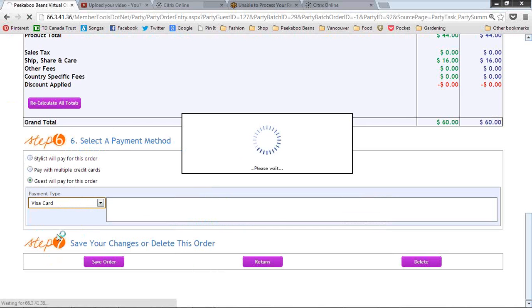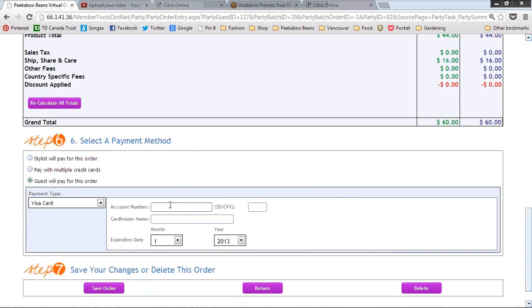Select your payment method. And here you would enter their credit card and hit Save Order. Since I haven't entered a credit card, I'm going to hit Return. Yes, sorry, Jen just pointed out that this is where you would enter the CVV number on the back of the card. Again, this is just for extra security, to know that the card holder is present. So like I said, once all of that is entered, you would hit Save.